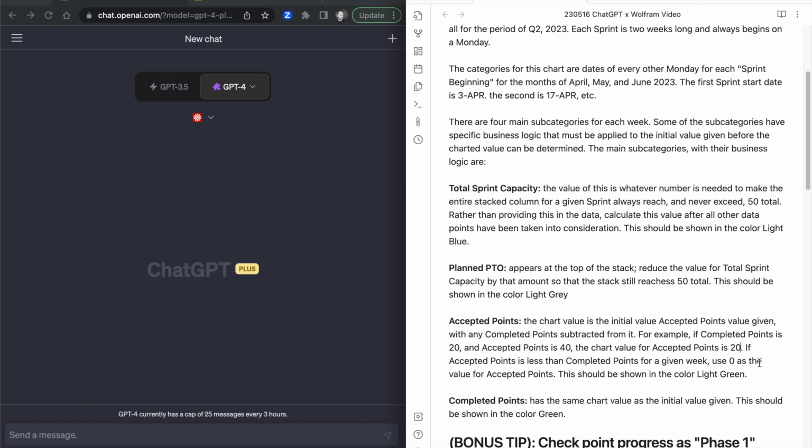Because in the historic view, we want to show really the completed points overlaid on the accepted points. Now, if accepted points is less than completed points for a given week, use 0 as the value for accepted points. This keeps us from generating some negative values unintentionally. This should be shown in the color light green. And then completed points has the same chart value as initial value given. This should be shown in the color green.